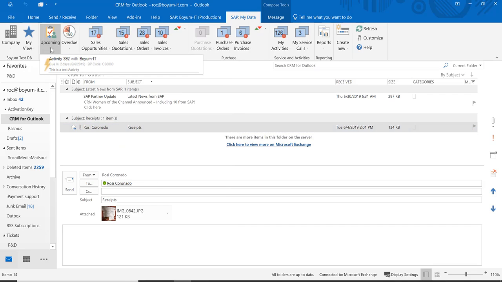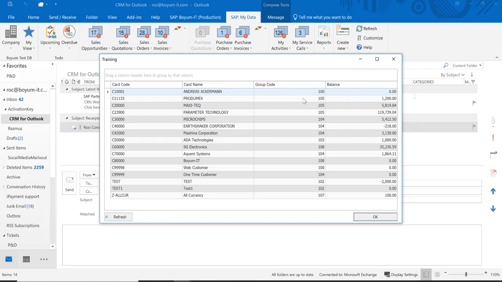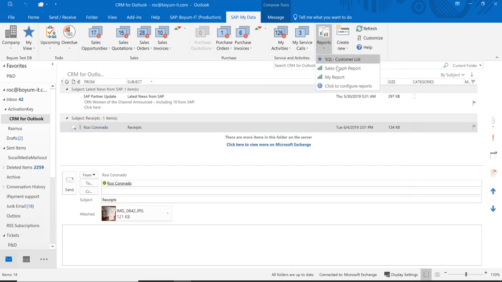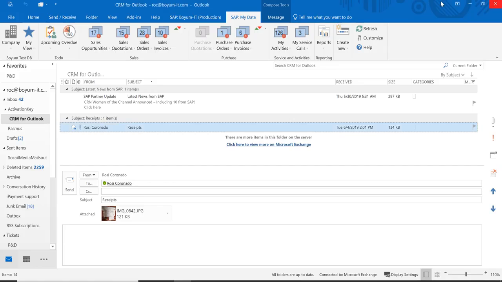Or what is upcoming? I really like this. So I have an activity upcoming, and then there's my activities. And I can also attach my own reports. If I click here, this gives me all the customers with their balances. Let's say I'm a manager. I want to have a list of all the customers and balances in my Outlook. Or you can also attach a graph report. It's not very pretty, but instead of a data report, here is a graph report. You can do that also.